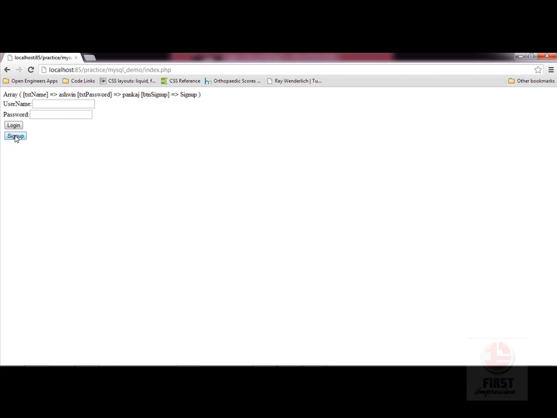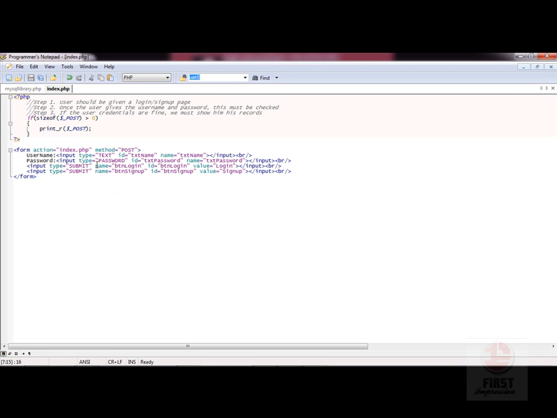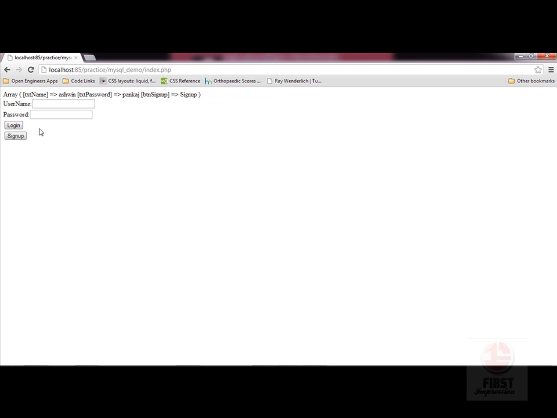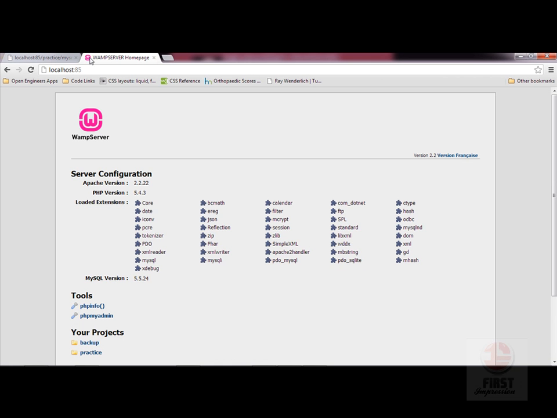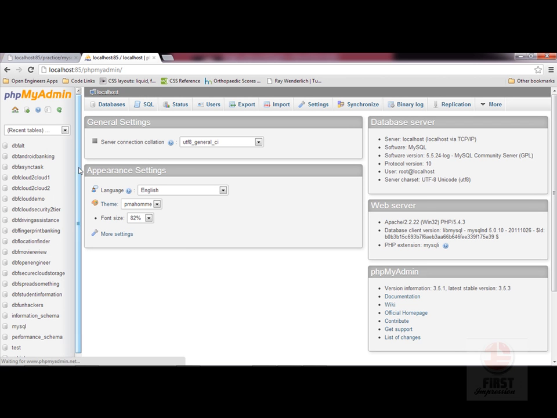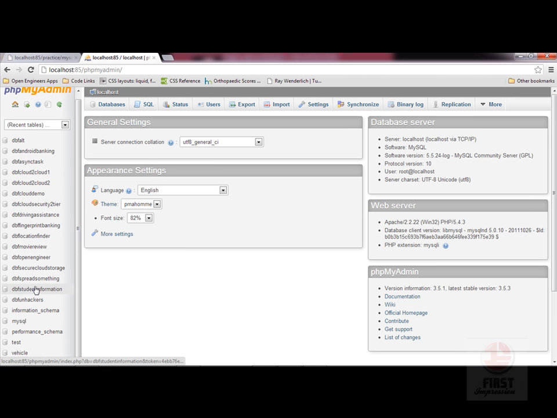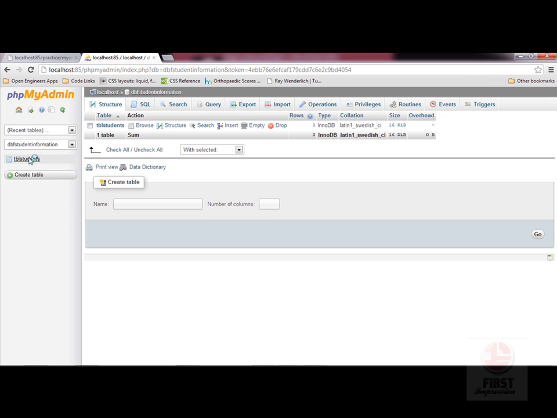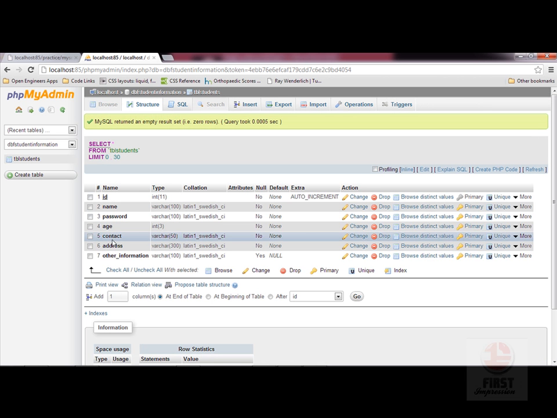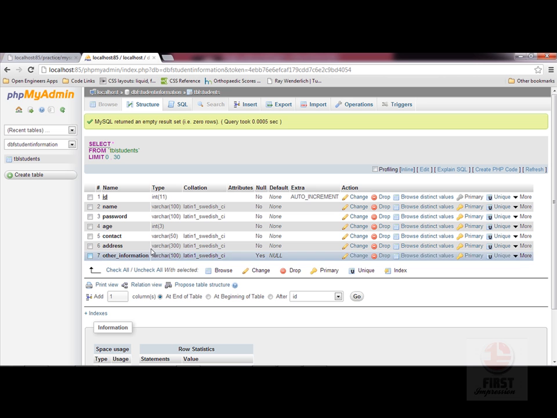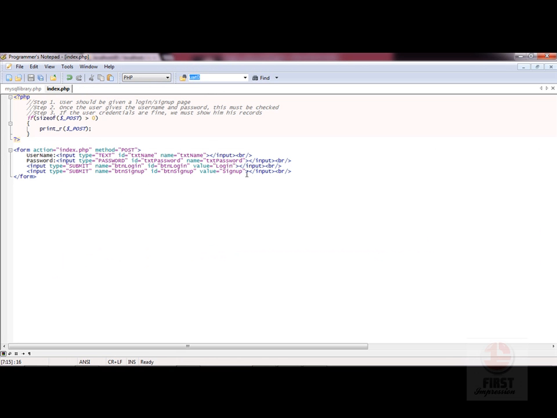Okay, so let's do it and check out what should be the output of this. If I first check out the sign up part, in the sign up part we'll be requiring all the fields for the user. So let me just show that to you. We have phpMyAdmin. We will get over here db student information. I have tbl students. So we have to give the age, contact, address, other information. So what I'll do is I'll just add this information below the form.